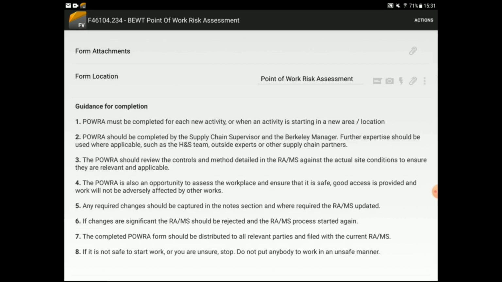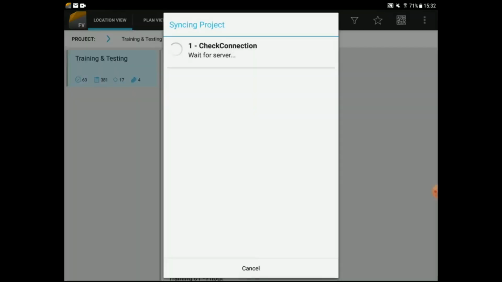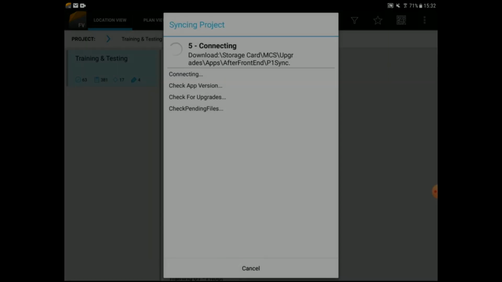It is recommended you synchronize your tablet at least twice a day, including at the end and at the start of your shift. You can do this from within the app by selecting the Sync Project option from the menu in the top right-hand corner, or by logging out and tapping on the Sync button in the bottom left-hand corner.